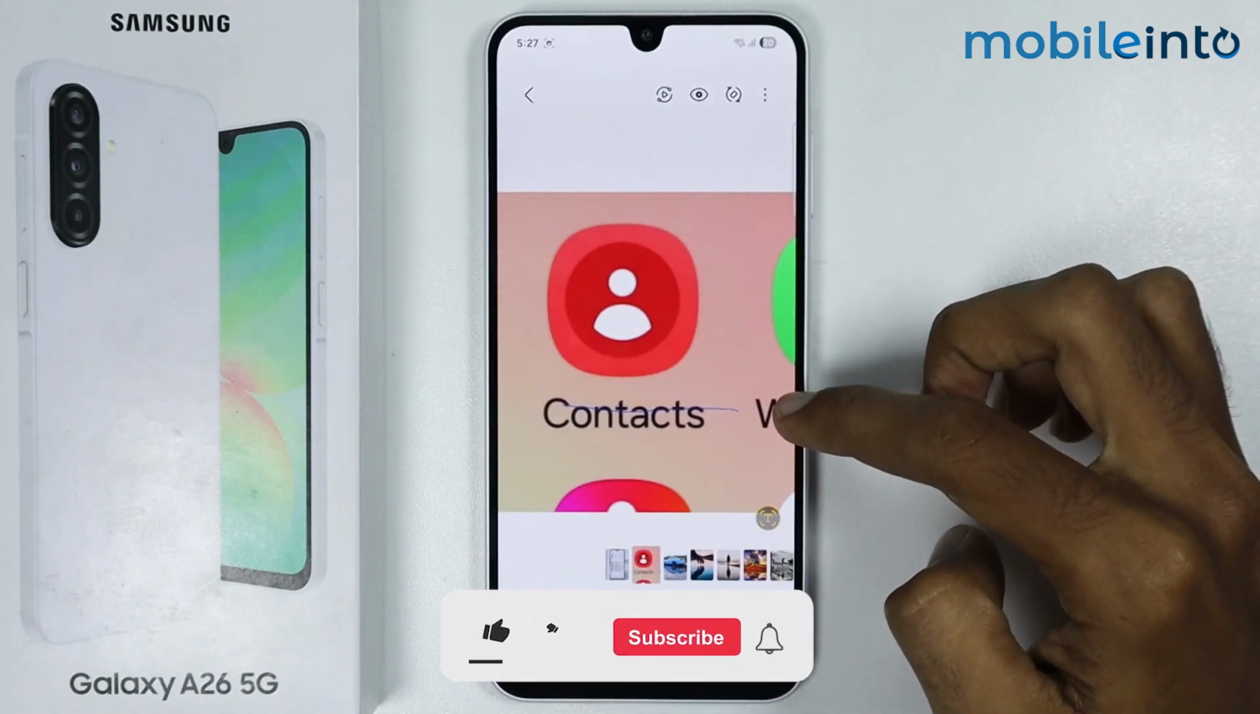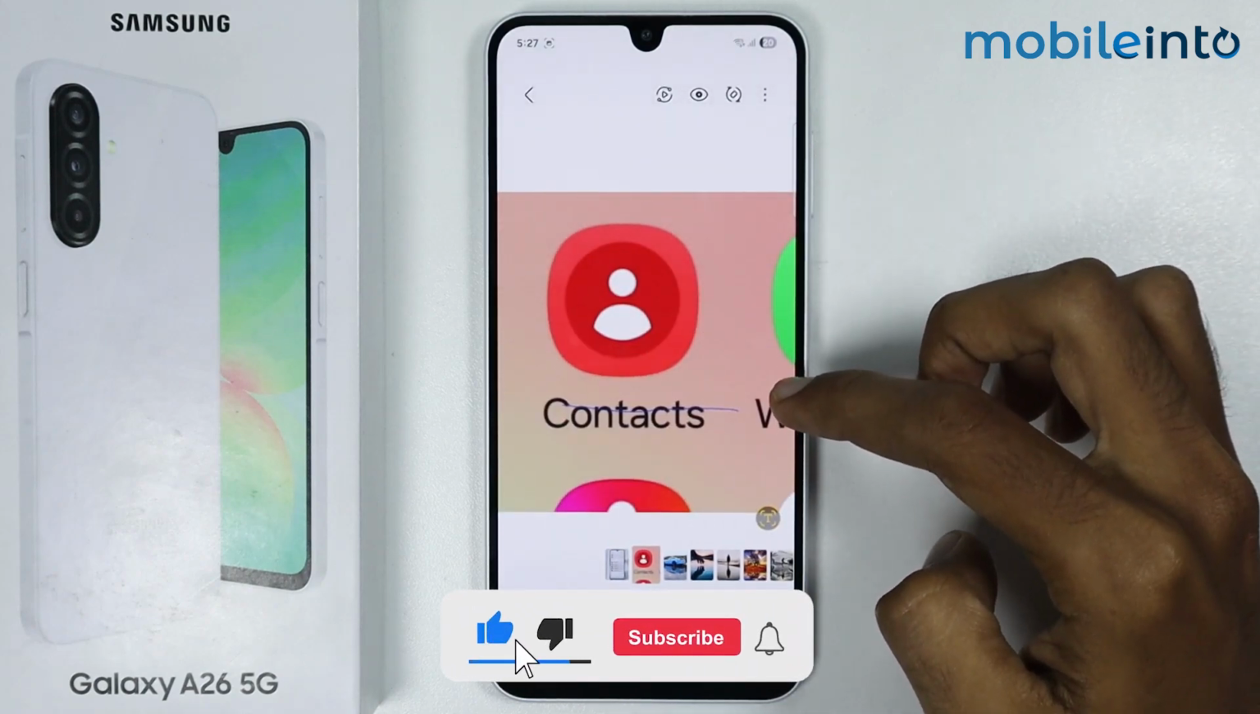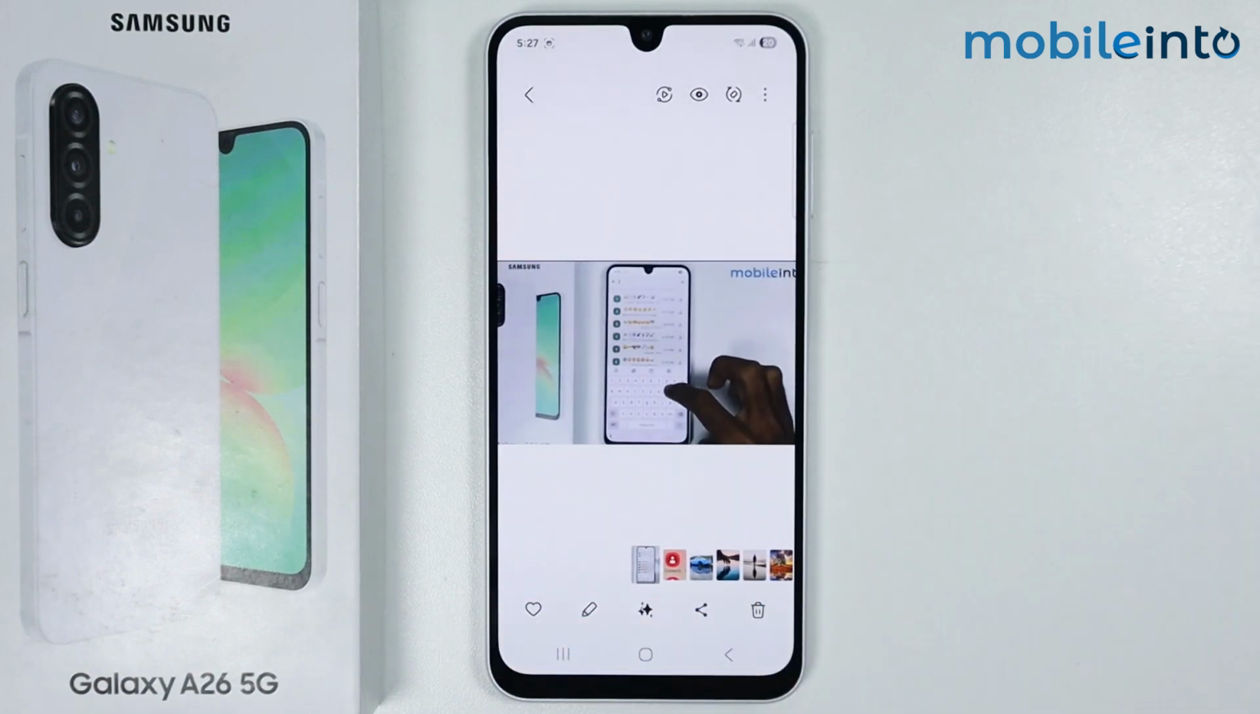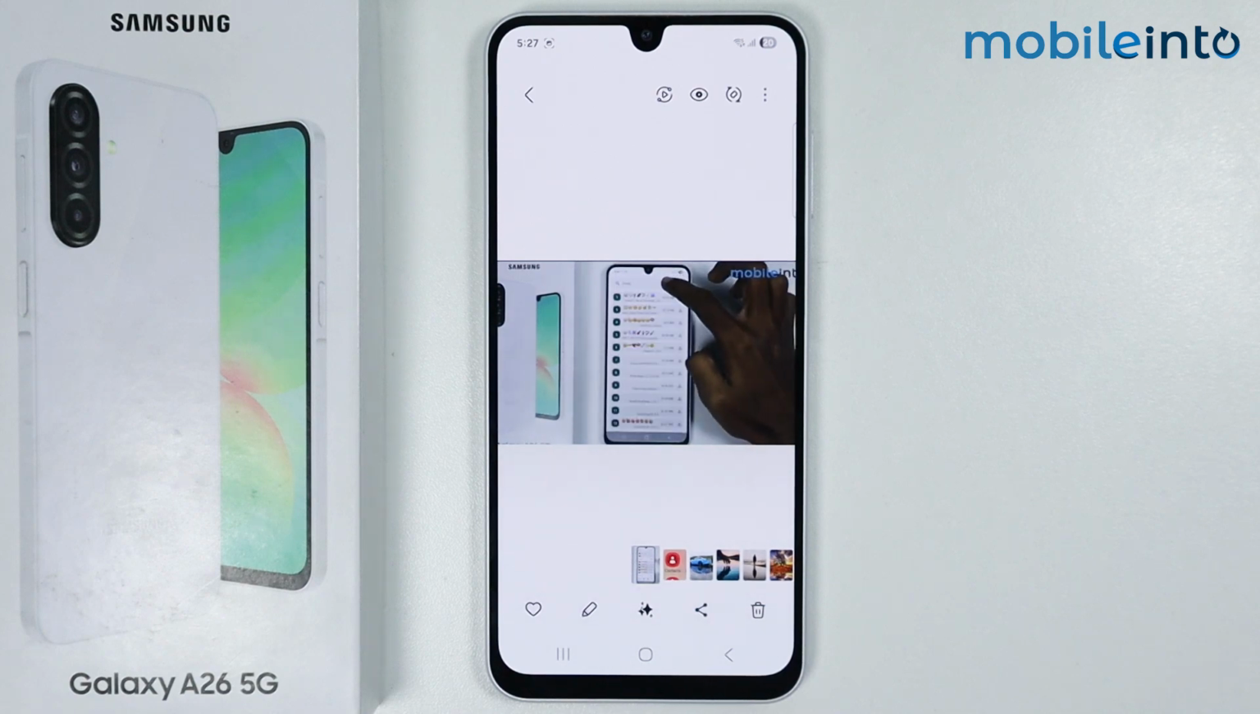And also you can find all the saved AI Select screenshots in your Gallery app, just like that. And this is how you can use and set up AI Select on the Samsung Galaxy A26.